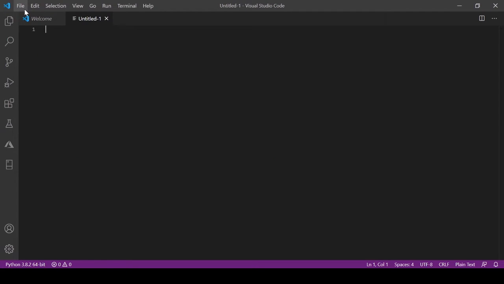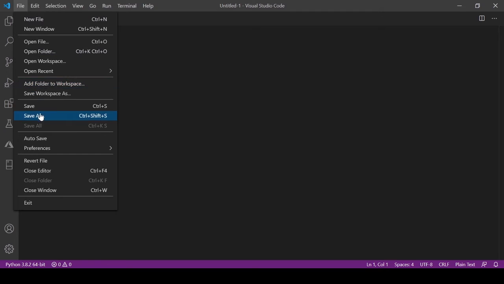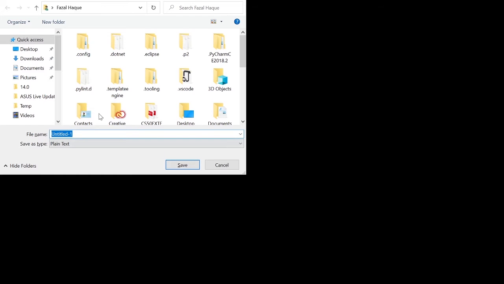New file, save as. Alright, let's change this to conditionals. And let's change the type of the file to Python. There we go. Let's press save.